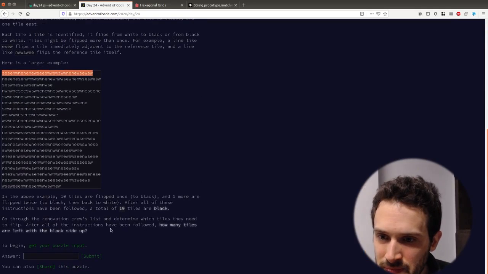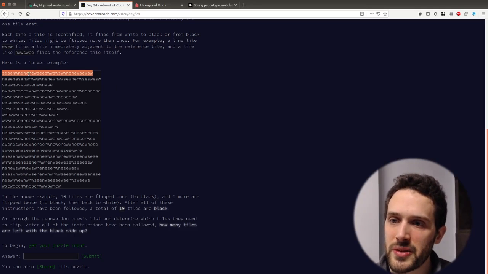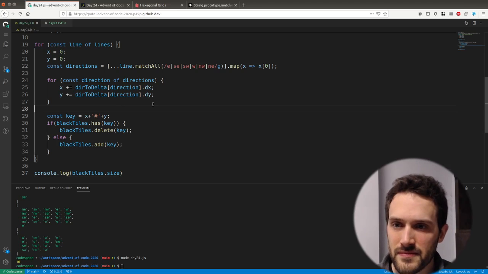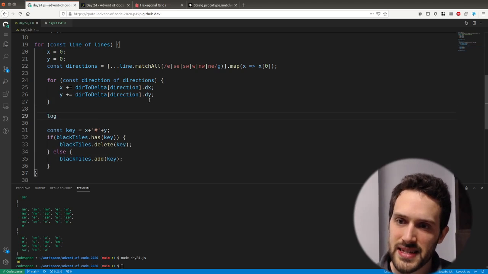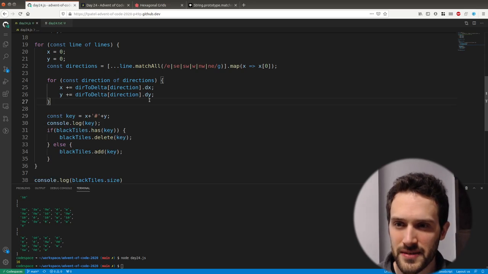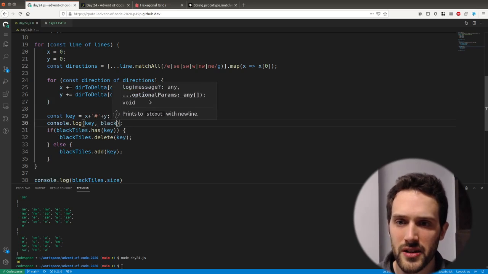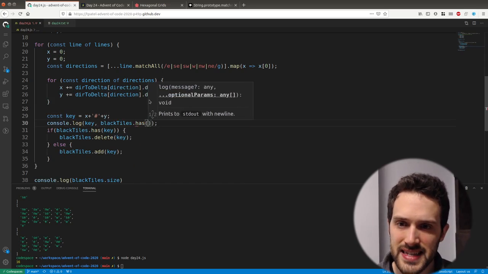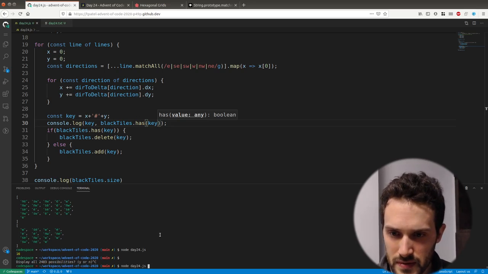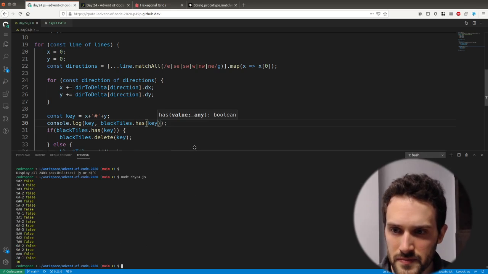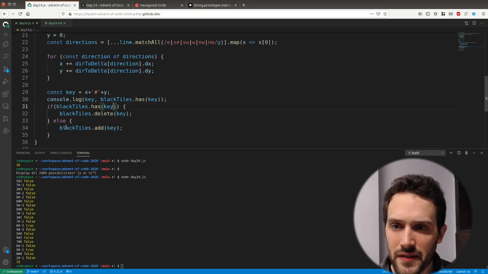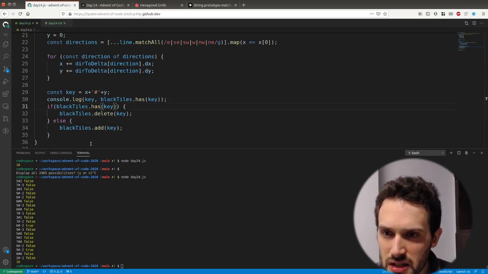So one thing that would be good would be to visualize a bit this. Let's, you know what, let's log the key. So actually we need to log the key here. We can log the key and we log black tiles that has key. So when this is false, after this is true, so that's good.